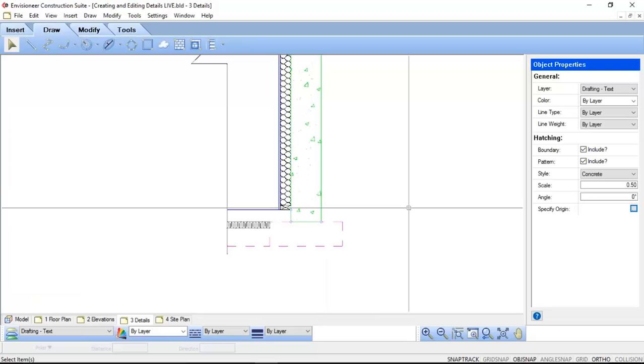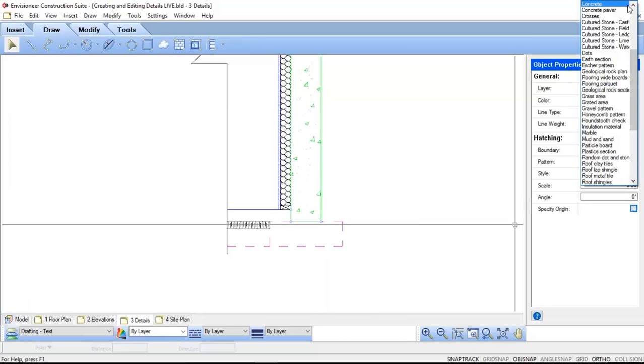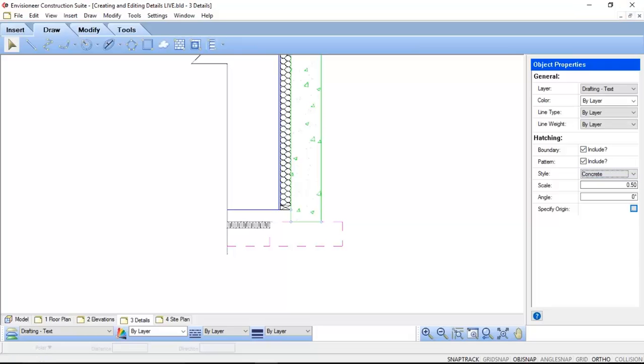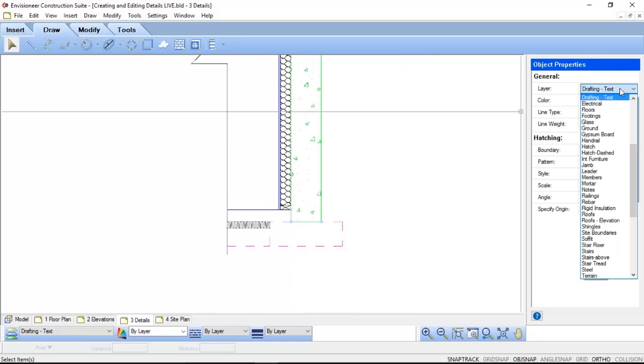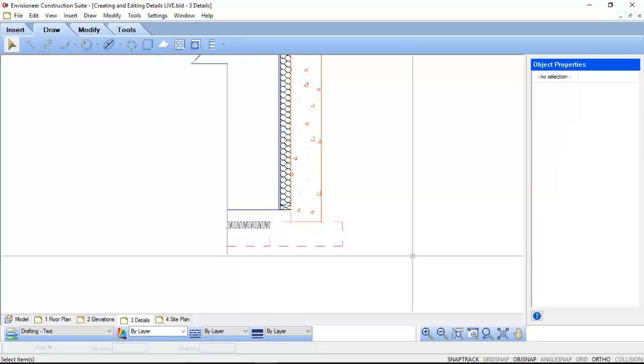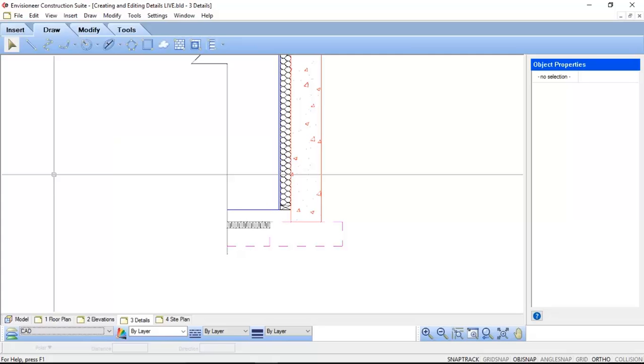Let me just highlight this hatch pattern again and show you that you could come in here again now and change the pattern itself if you wanted. You could change the angle of the pattern. You could specify the origin if you wanted. There are a number of things you can do once a hatch pattern is inserted to adjust it. You could change the drafting layer. For instance, I might want to put this on my CAD layer, and I might want to come down here in my layer control drop panel and get back onto my CAD layer so that everything is being inserted on the correct layer.